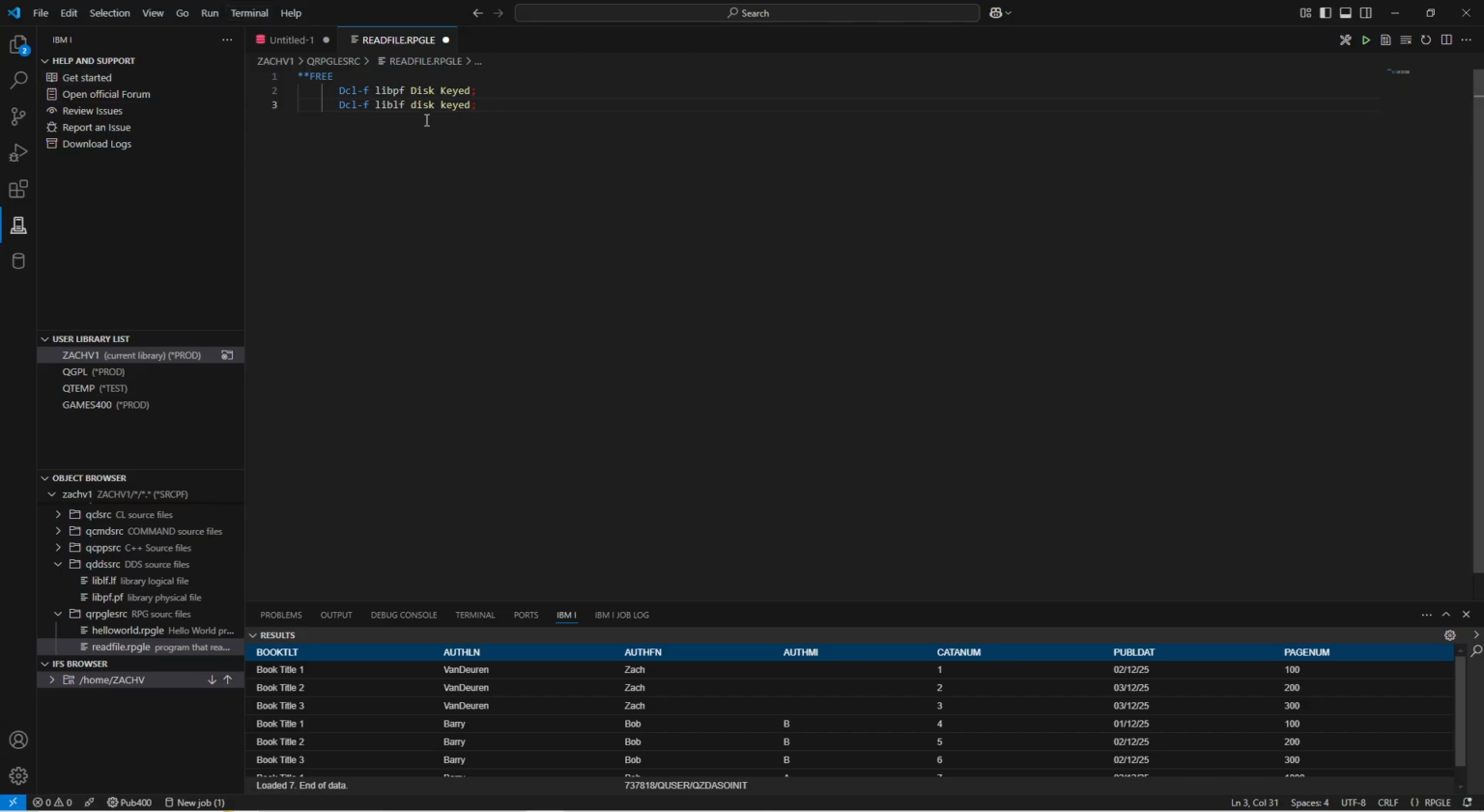Now, since we have both of these files that have the same field names, we need to use the prefix keyword. The prefix keyword is basically going to be used to partially rename the fields of our externally described files. So I'm just going to say the prefix for the physical file is PF, and then that dash. And so all the fields in this program are going to lead with this PF and then this dash here, and it's going to indicate that these are from the physical file.